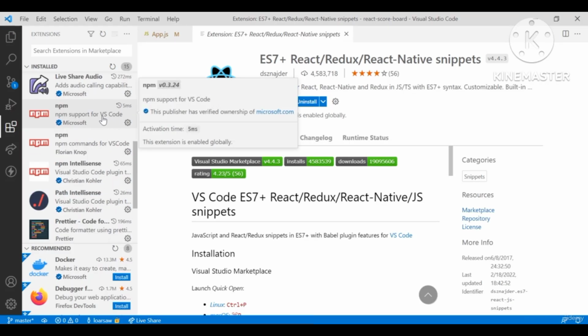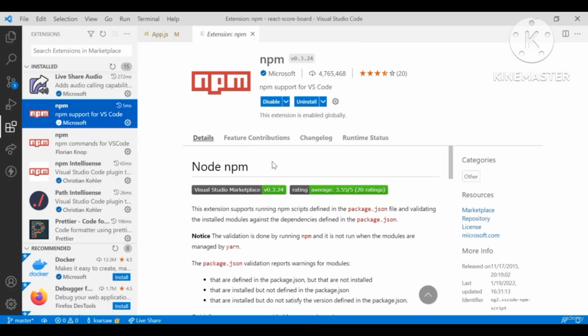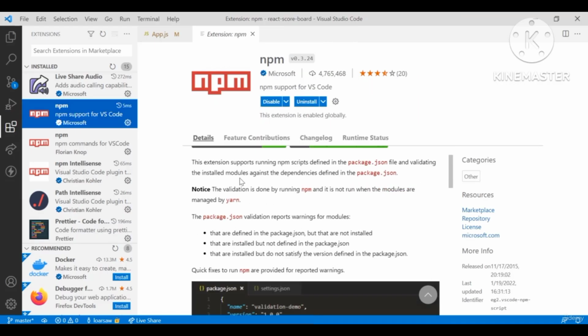Apart from this, you'll also be needing this npm extension. As it suggests, this extension supports running npm scripts defined in the package.json, and you just saw back then what those scripts were. They were namely start, build, test, and eject.